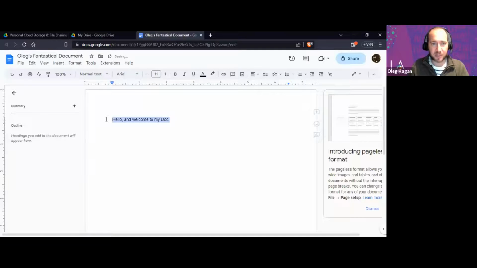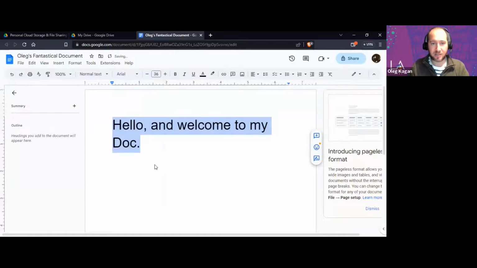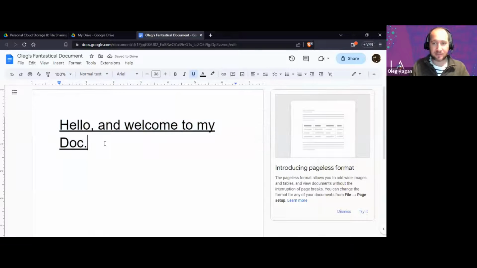I'm going to make this bigger so we can all see it. So I highlight it, and right here, let's do 36. That's a little bit better. The question was, where's the underline feature? I'm going to highlight this all so that it knows to underline all of it, and go up in my toolbar here, which we talked a lot about. Right in the middle, there's this U, my underline. I'm going to click that. And there it is. Hello and welcome to my doc is underlined.